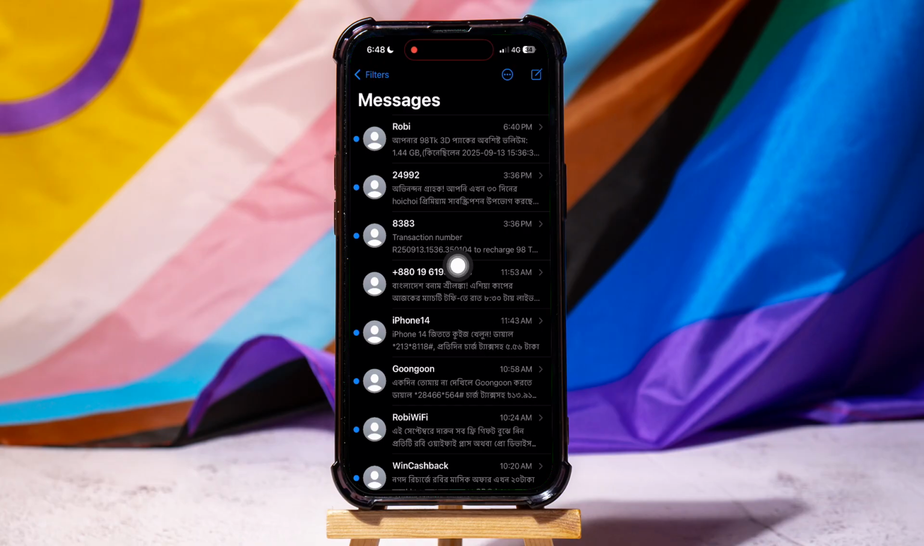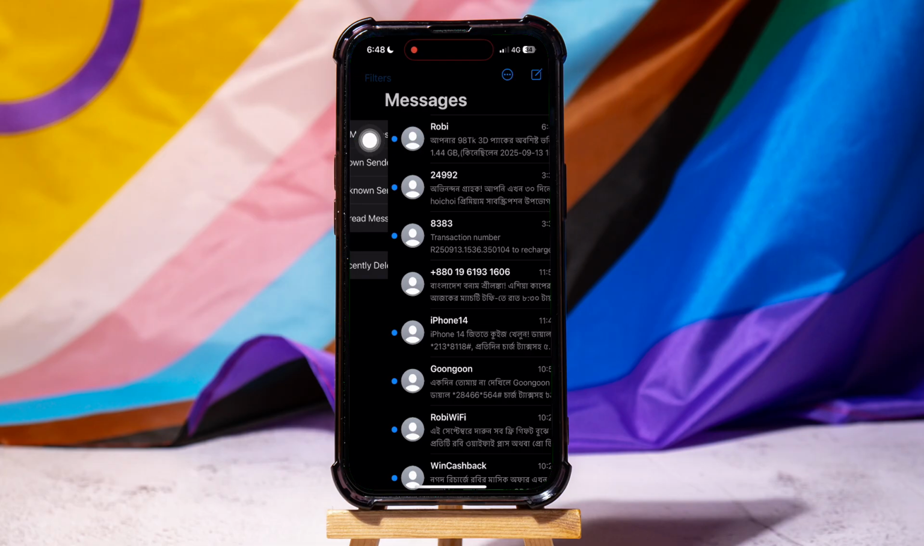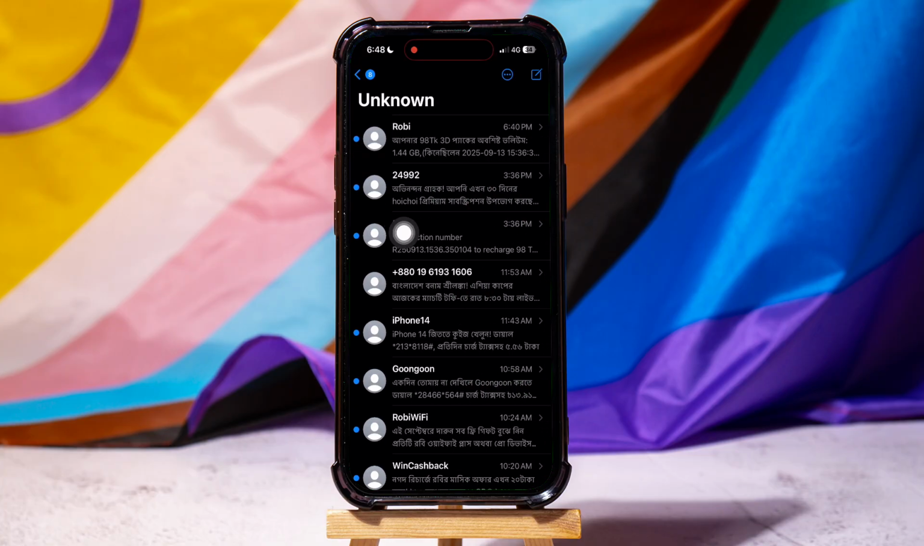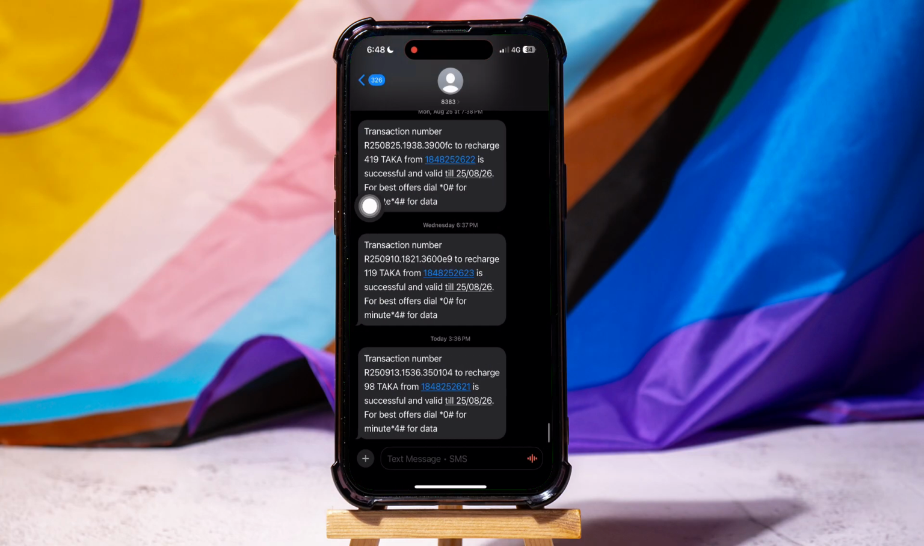On this page, go to the top left corner and tap on Filters. And then, go to Unknown Senders. You can now view all your spam texts over here.